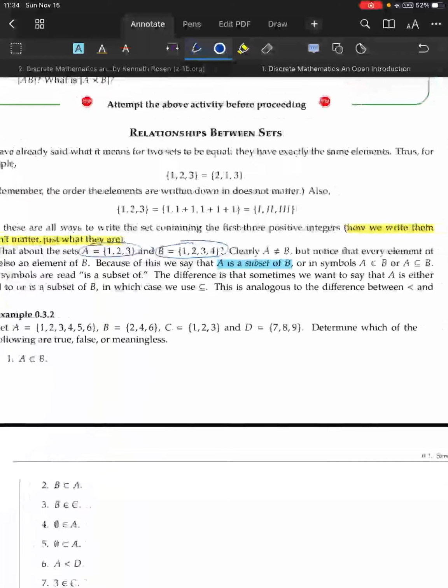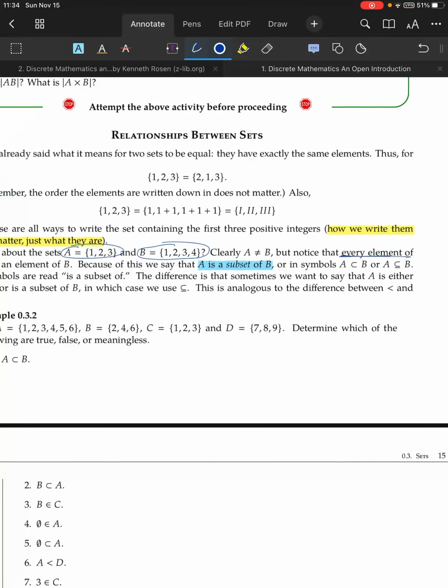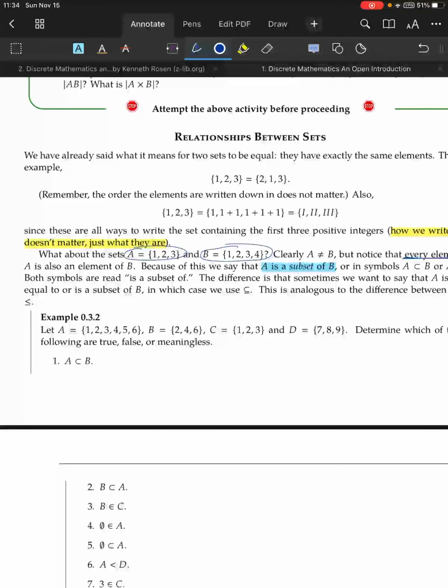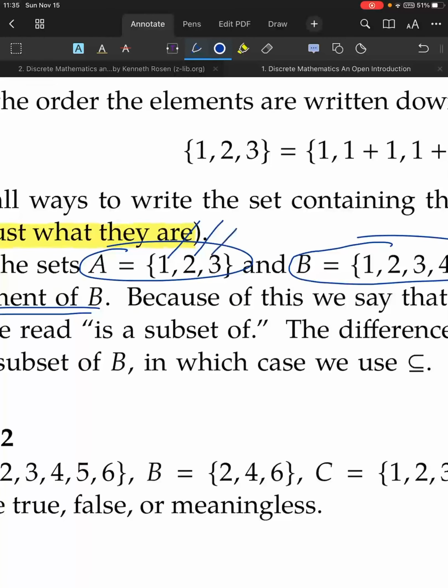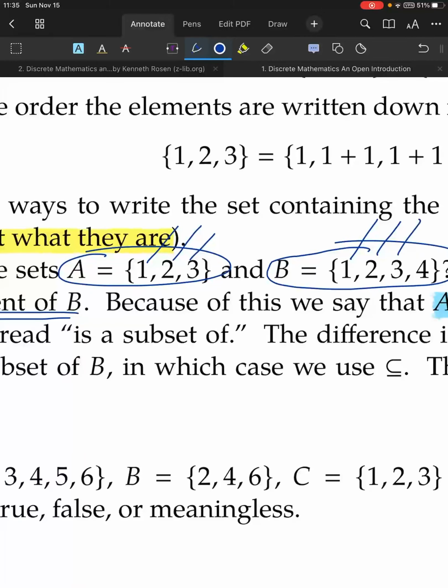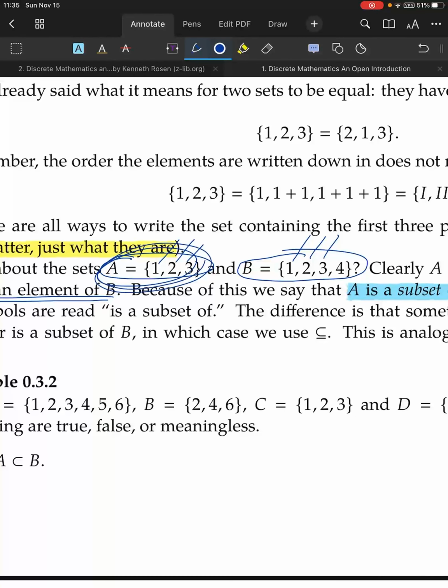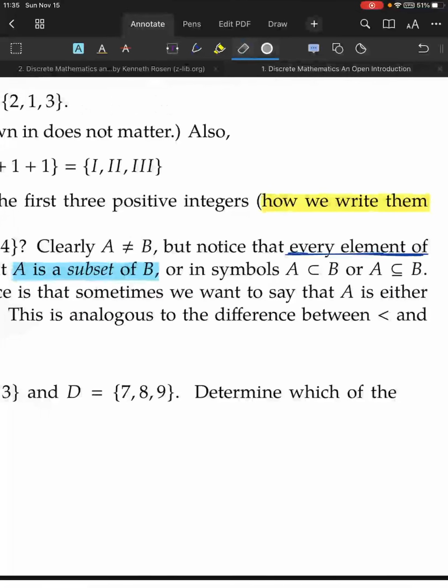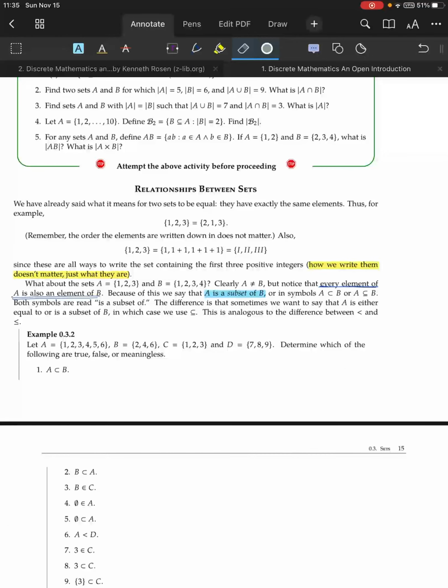Why? Because every element of A is also an element of B. And we can see that, right? A has 1, 2, 3. B also has 1, 2, 3. So every element of A has to be an element of set B for A to be a subset of B. Okay, that makes sense. And that's every element, not just some elements, but every element. Okay, that's a nice reminder.